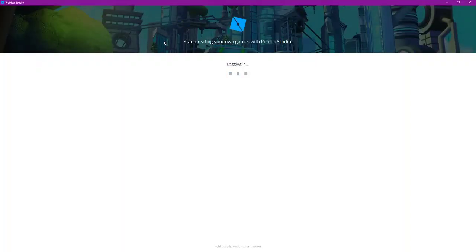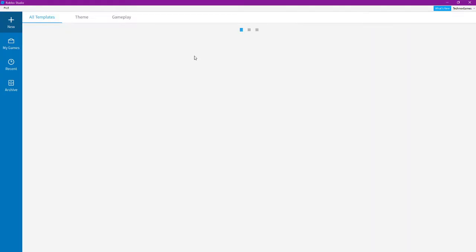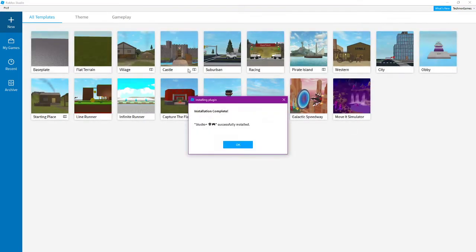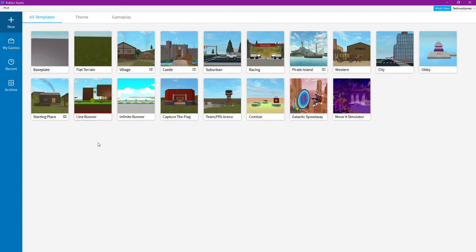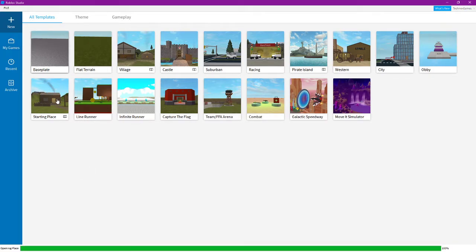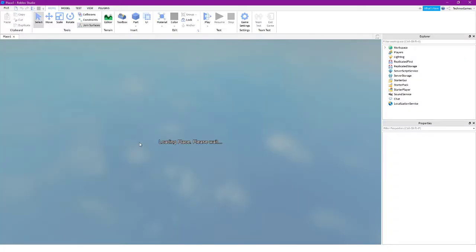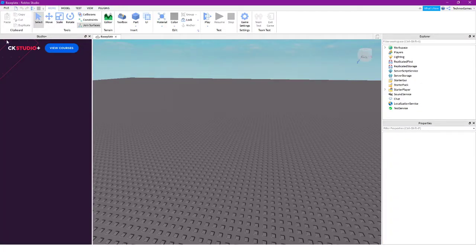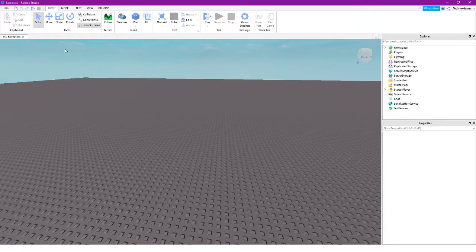Alrighty. Studio Plus is successfully installed. Okay, now to use it, we just go New, Baseplate, and we're going to see a pop-up on our left screen here. And basically, this is an educational program teaching you how to make games.